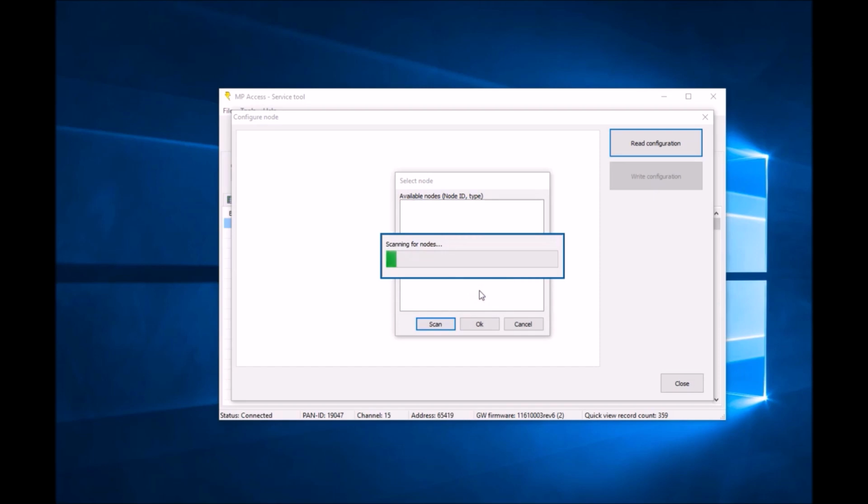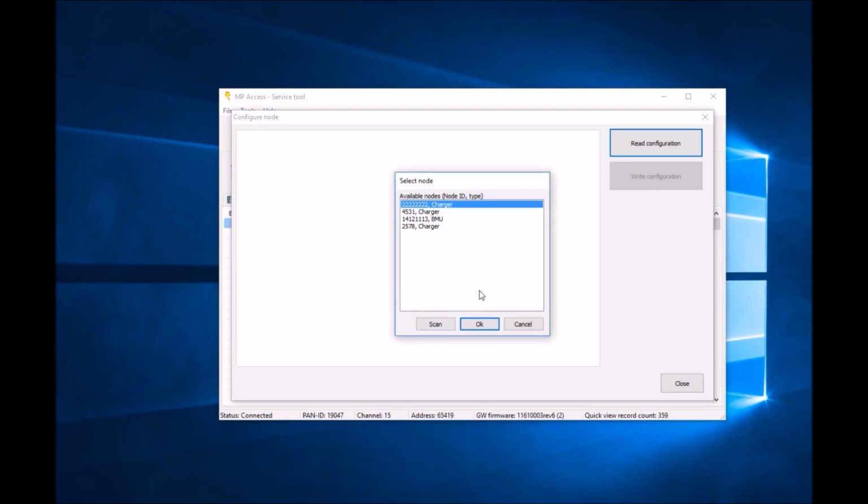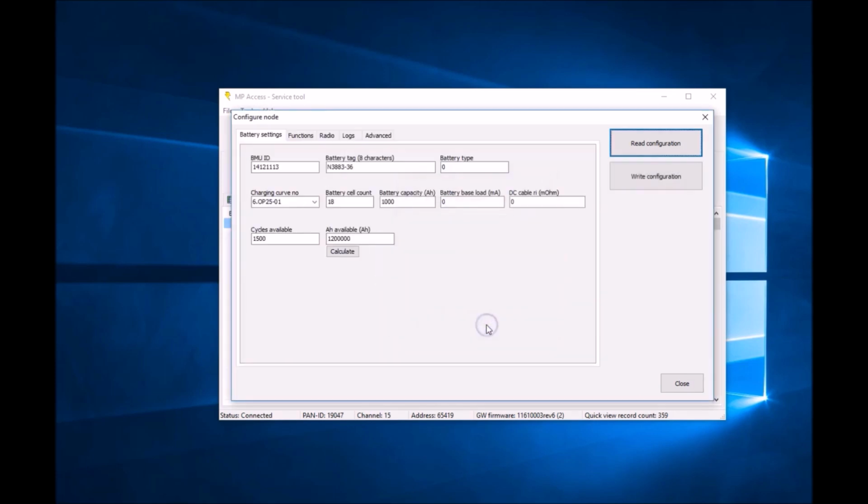Now once we've chosen that, we're going to scan again for nodes, so we're going to see all the nodes that are on that network. If you've got a large installation with a lot of BMU Pros or possibly chargers out there, you're going to get a long list, and you'll need to know the serial number of the new BMU Pro that you're getting ready to set up and pick it off the list. So you can see the list right here. We're going to choose this one. We're going to say OK.